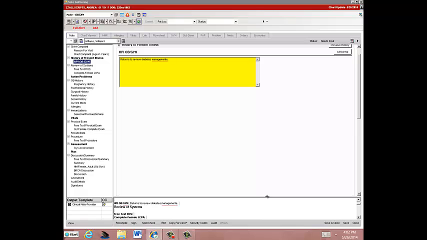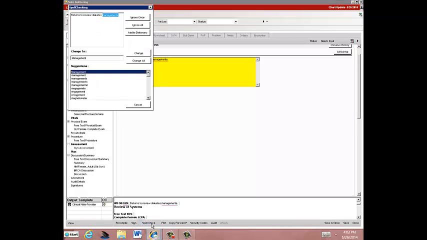Spell check has been added to 11.4. Choosing spell check at the bottom tab will then select words that need to be corrected.